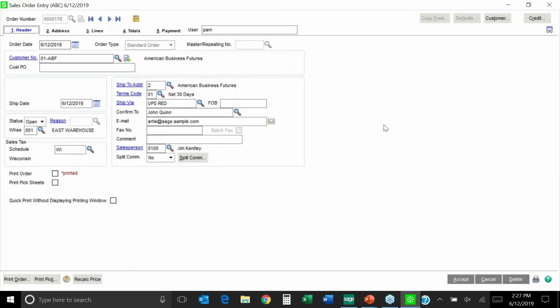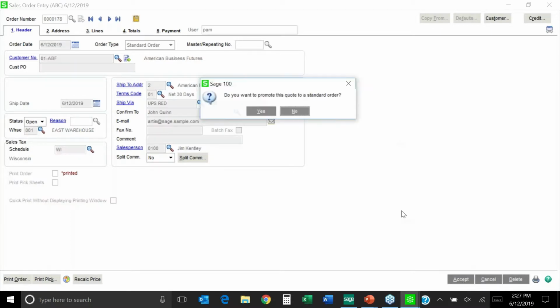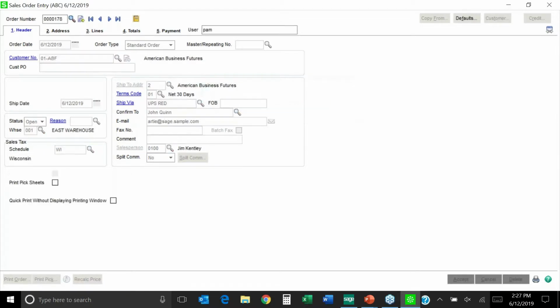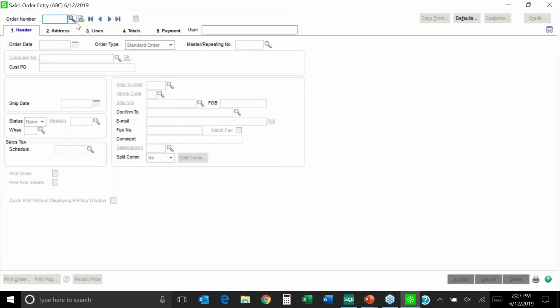So at this point, I'm basically turning that quote into a sales order, and then your process is the same from that point forward, as if you bypassed the quote phase and just went in and did sales order entry. So when I go to accept this, it asks, do I want to promote this quote to a standard order? I'm going to say yes. And then basically it has converted that quote into a standard sales order.